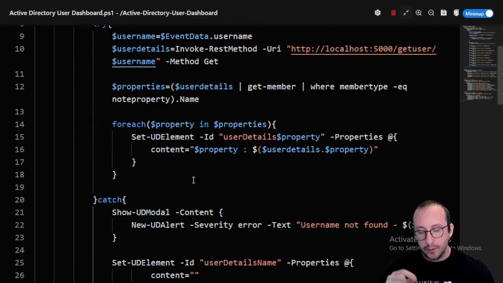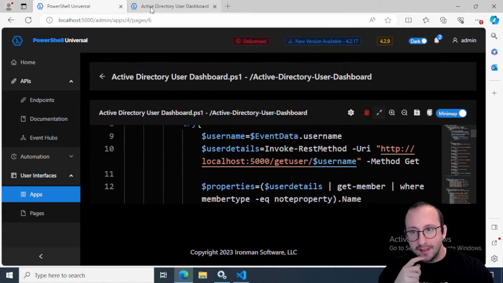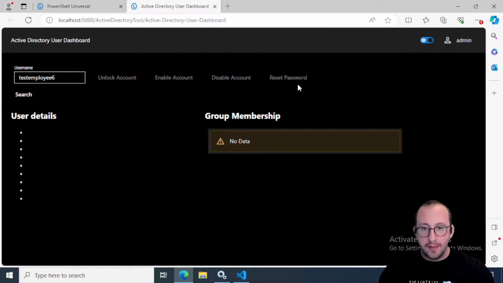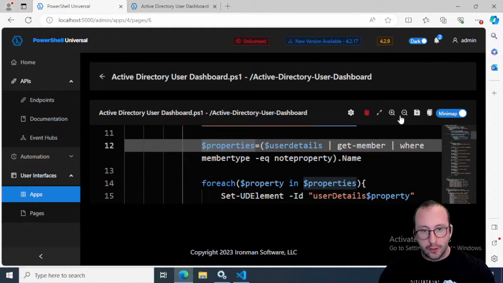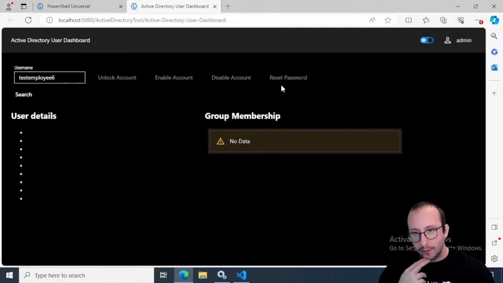Or actually, before we do the group membership, let's make our buttons active for the ones that need to be active. We want to be sure that we activate the reset password, because that one should be automatically activated because you're able to reset anyone's password. The disable account will only be active if the account is enabled. The enable account button will only be active if the account is disabled. And the unlock button will only be active once the account is locked.